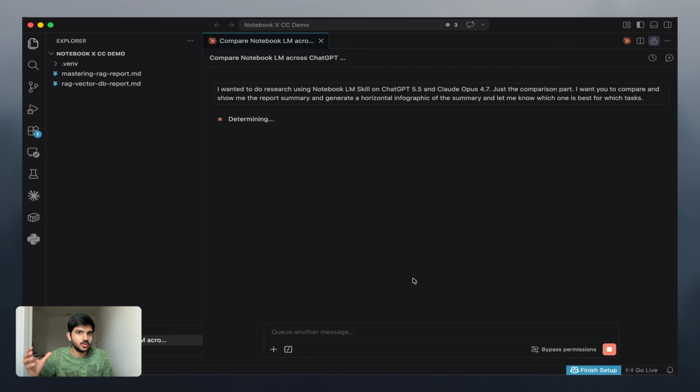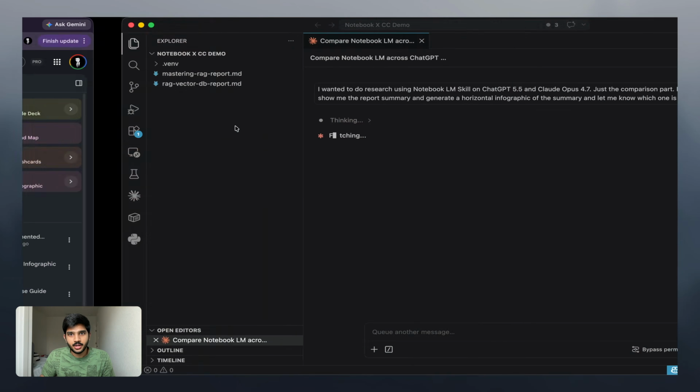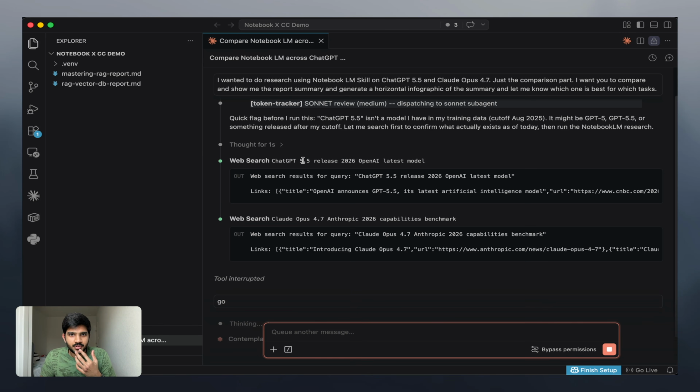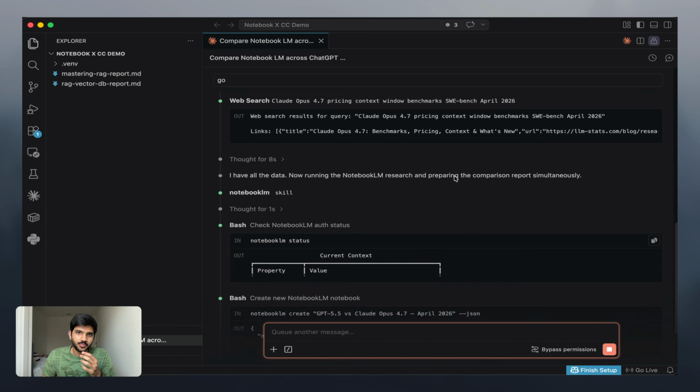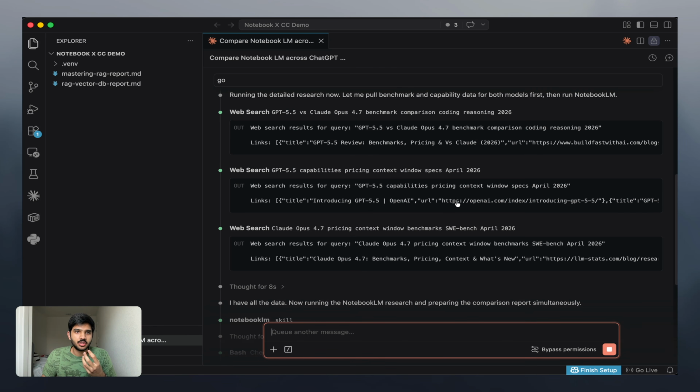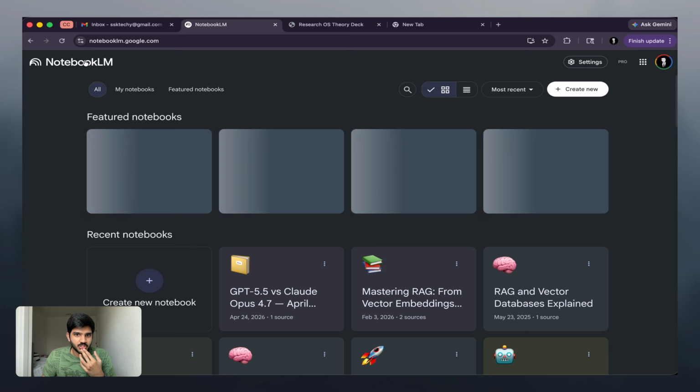So now it uses the NotebookLM skill and it creates a new notebook here. Okay, here it is flagging something, it says its knowledge cutoff is August 2025. So it is confused between ChatGPT 5.5 and 5. It is thinking GPT 5, so it is doing a quick web search before doing the actual research. Because of the knowledge cutoff, it is not directly going and doing the search. But NotebookLM has an inbuilt web search feature.